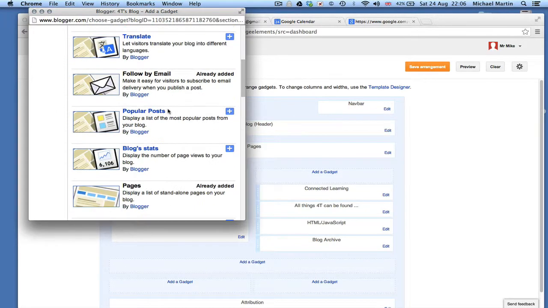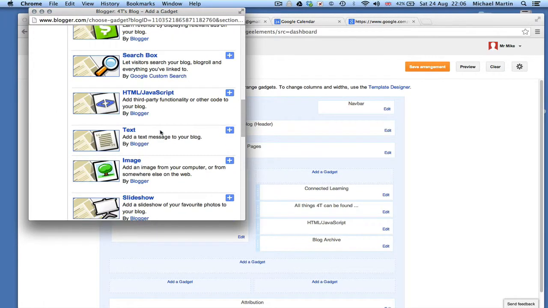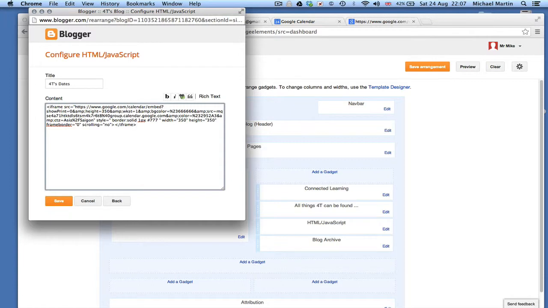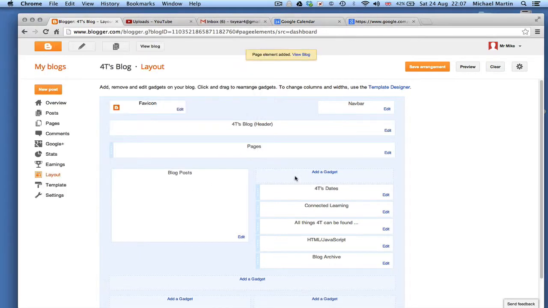Okay, so it isn't an option just to add, but we can use the HTML JavaScript option. I'm just going to put 4T's dates in there, and I'm just going to paste in all that code. I'm using Control-C for copy and Control-V for paste, if anybody is a bit confused at how I did that. I'm just going to hit save. Okay, and there it is. 4T's dates is there. I'm just going to hit save up here and view my blog. And let's see what it looks like now.